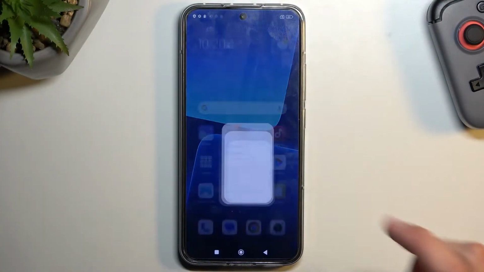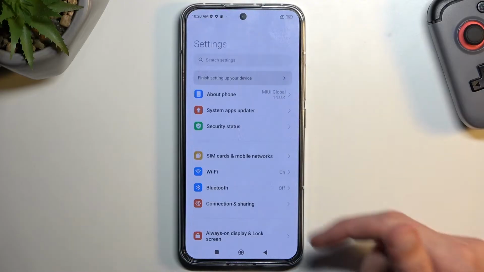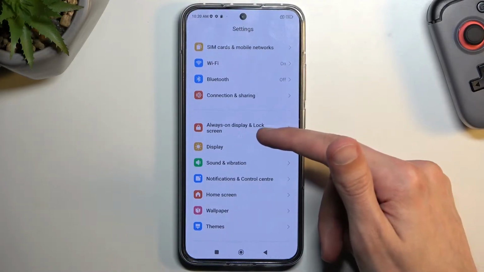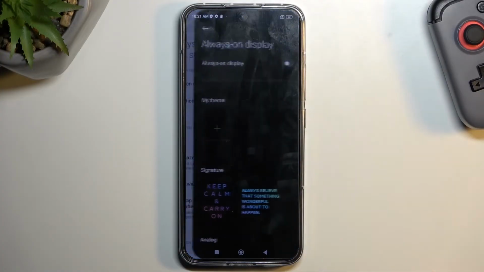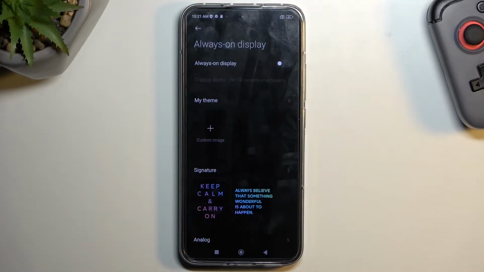Now, to get started, we're going to begin with the Always On display, which can be found under Always On display and lock screen. So here you will find the Always On display. It will be off by default, so you can turn it on if you want to.